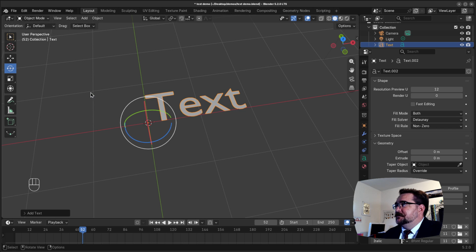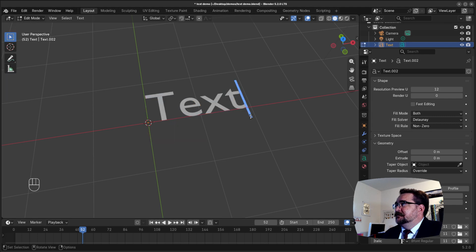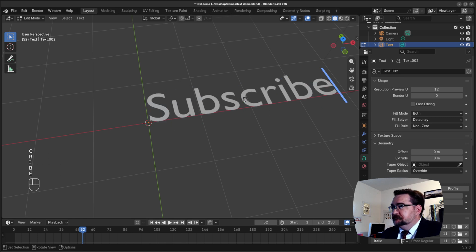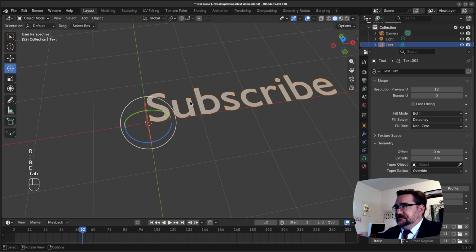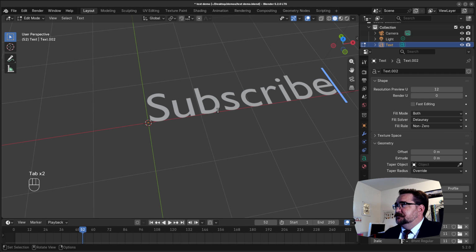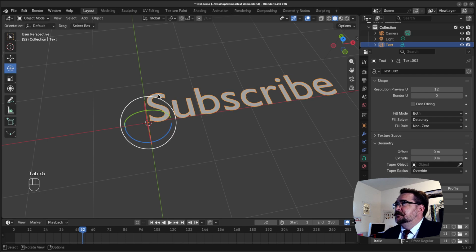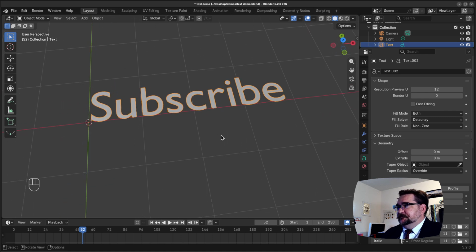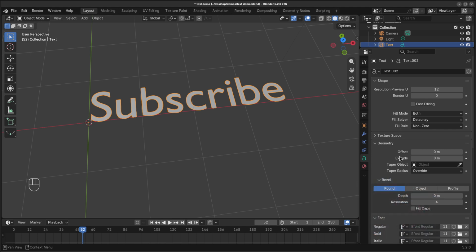So we'll change from object mode to edit mode. There we are. Now I can edit the text. I can tap Tab to go between object and edit mode, or I can do that up here. Get rid of that rotation gizmo. So there's our text.